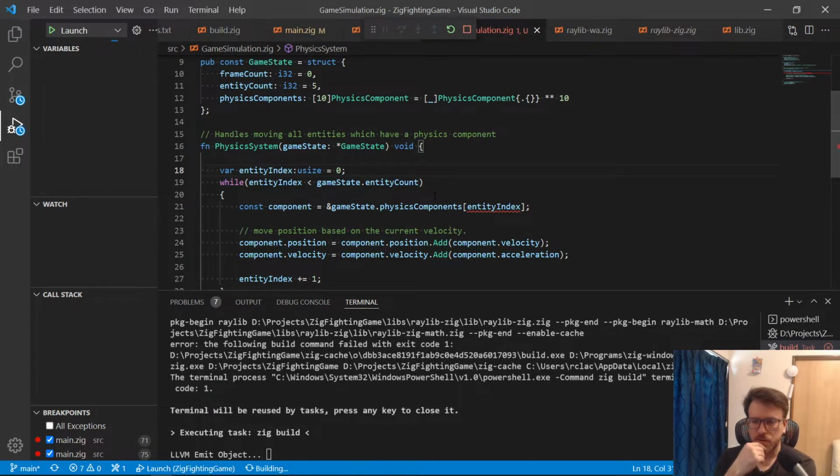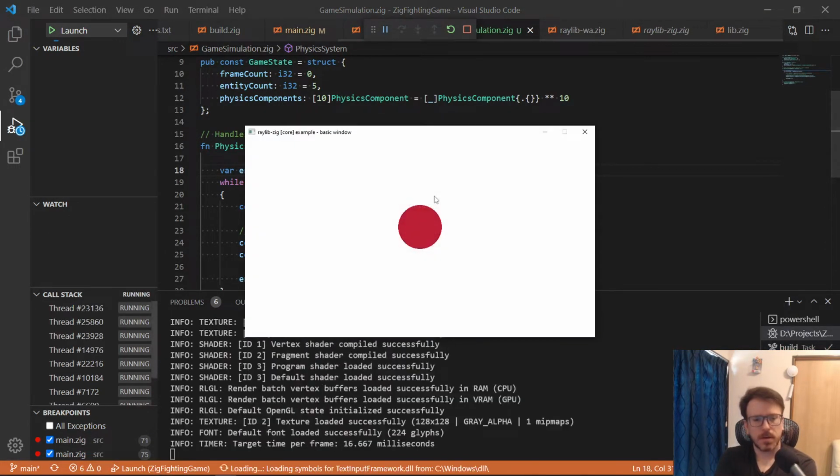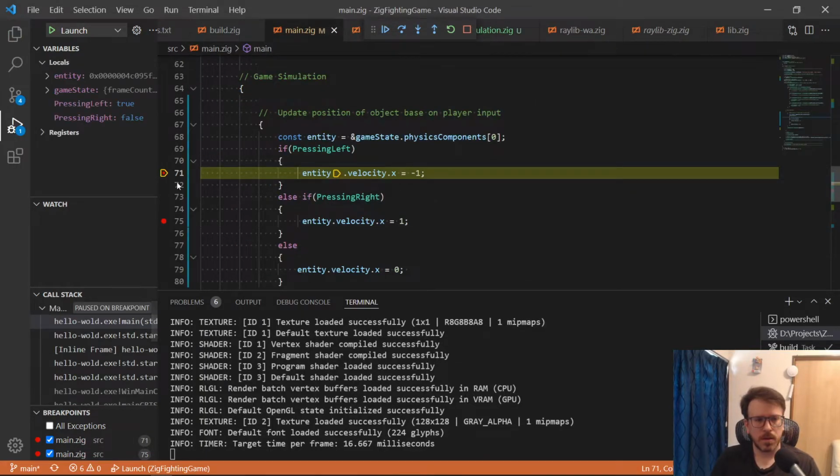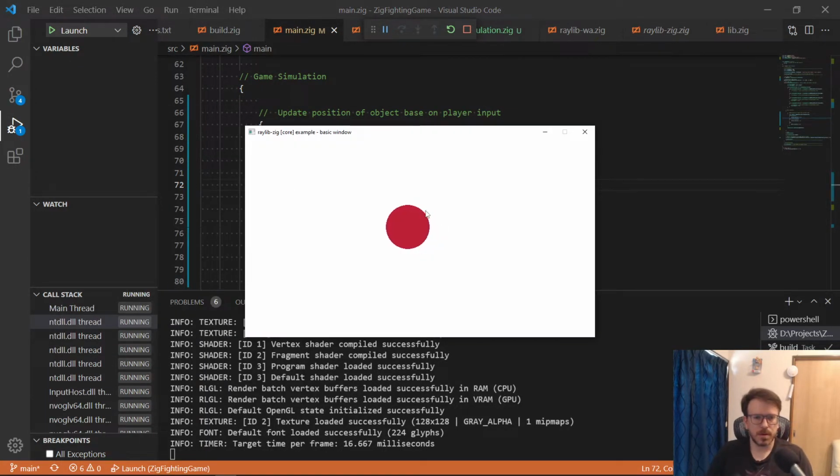I didn't realize you had to index things with a specific type of integer. Oh, we got a breakpoint still. Let's go. So yeah, as we're holding left and right, we are updating position. Cool. That's quite nice.